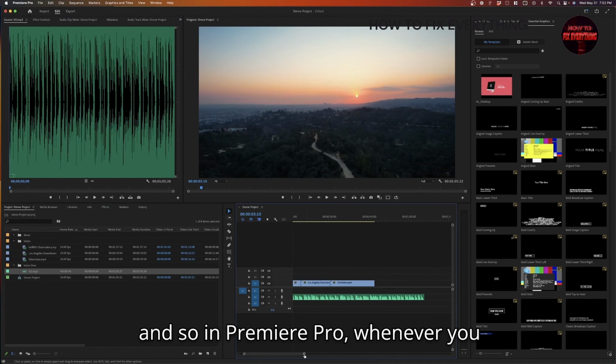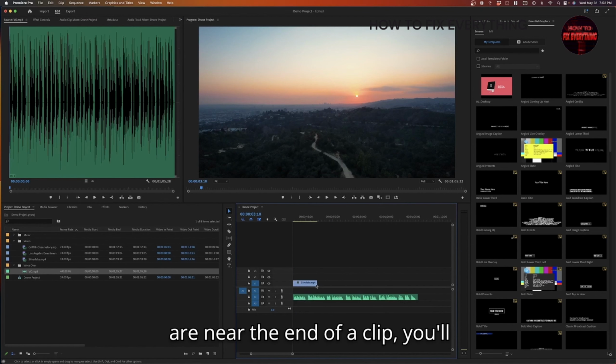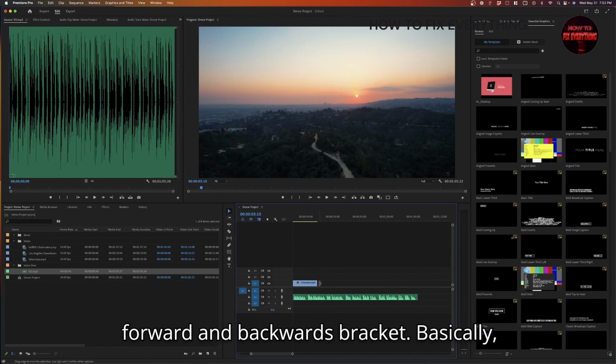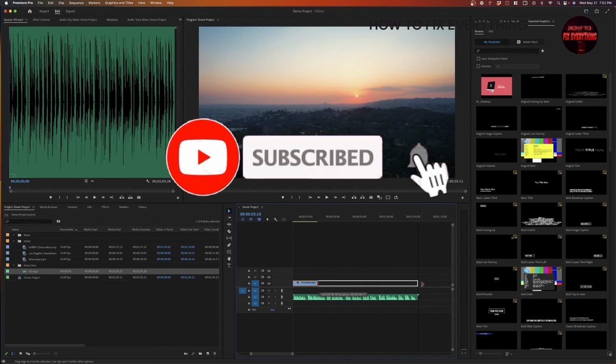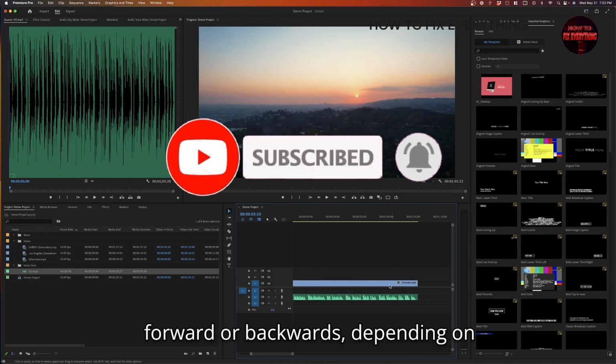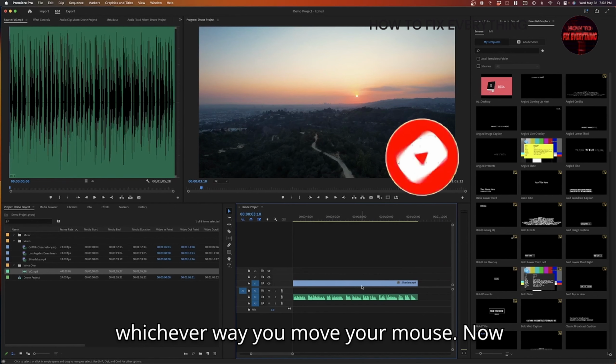In Premiere Pro, whenever you are near the end of a clip, you'll see these brackets here, this forward and backwards bracket. Basically, if you click and select, it will allow you to drag a clip forward or backwards, depending on whichever way you move your mouse.